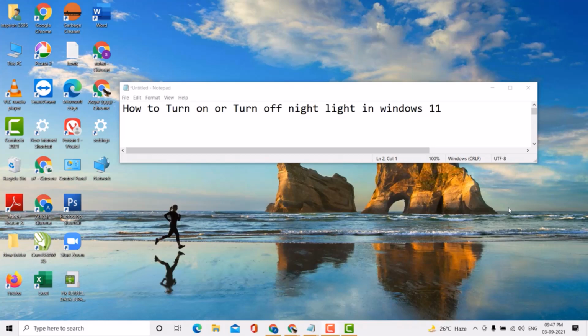Hello guys, today in this video I'm going to show you how to turn on or turn off night light in Windows 10 or 11. So guys, if you want to turn on or turn off night light in Windows 10 or 11, it's very easy. Firstly click on start, after click on settings.